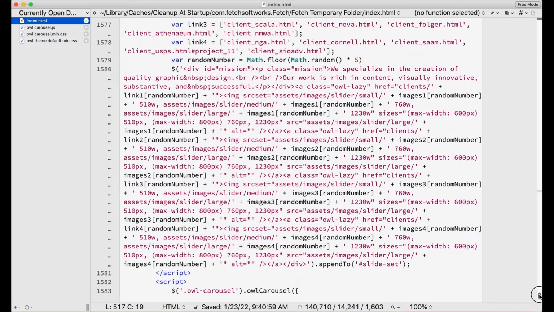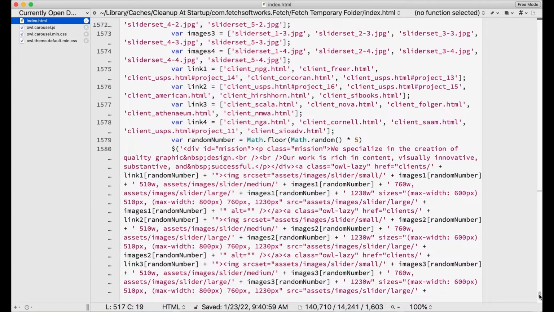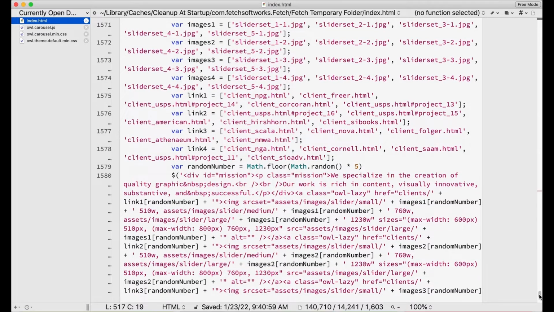So we didn't actually use the JavaScript that came with the OWL slider. We actually modified it in order to add this randomizing feature that would not only add a slider to our page, but depending on when the person goes to our website, the set of slides will be randomized to 4 different groupings.